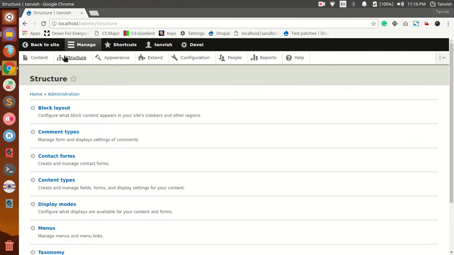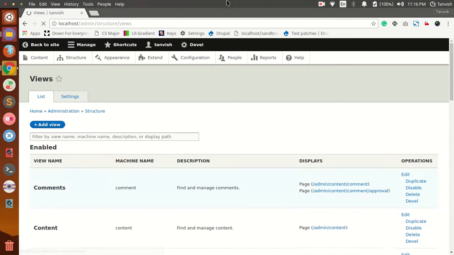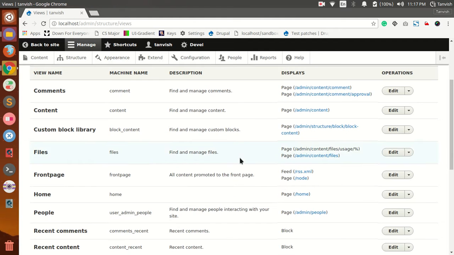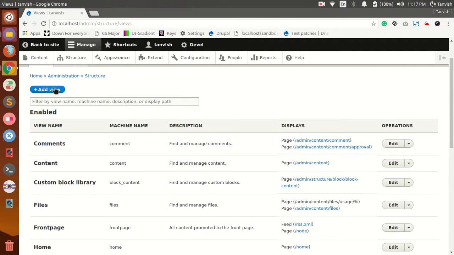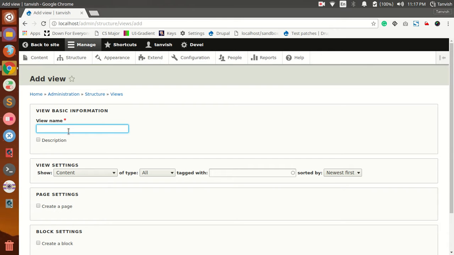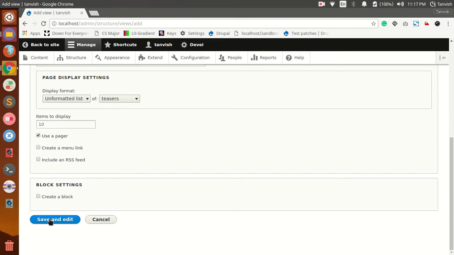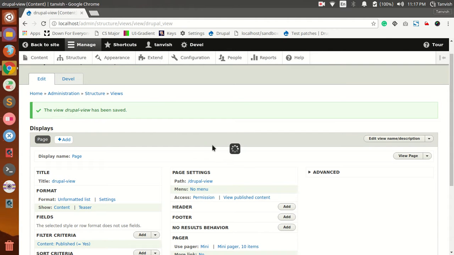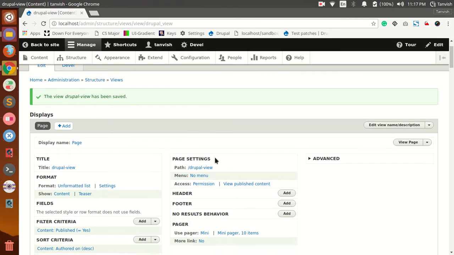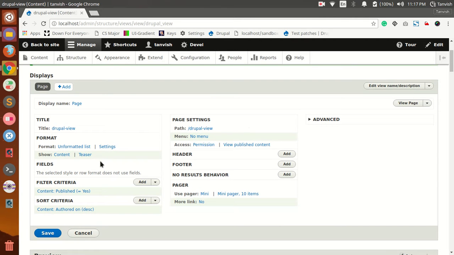So I'll go to structure, I'll click on views, and this is where I can see all my views. Now I'll create a new view over here and I'll name it for the purpose of this video Drupal view. I'll create a page in this view and I'll keep all these settings as default right now. Now as we can see, I've created the Drupal view page, the Drupal view, and we'll go through each one of these one by one.